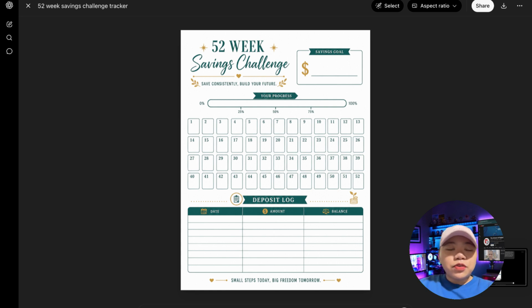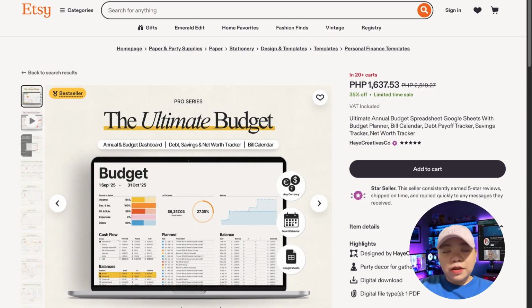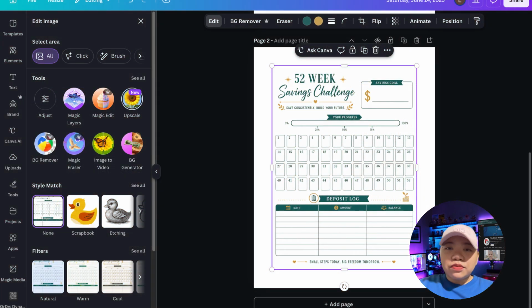So instead of offering just one version, you can create multiple styles and bundle them together. Bundles tend to perform better because they offer more value to the customer. So once you've created your variations, download them, upload them to Canva, and use the upscale tool to improve quality. Then export everything as printable files.